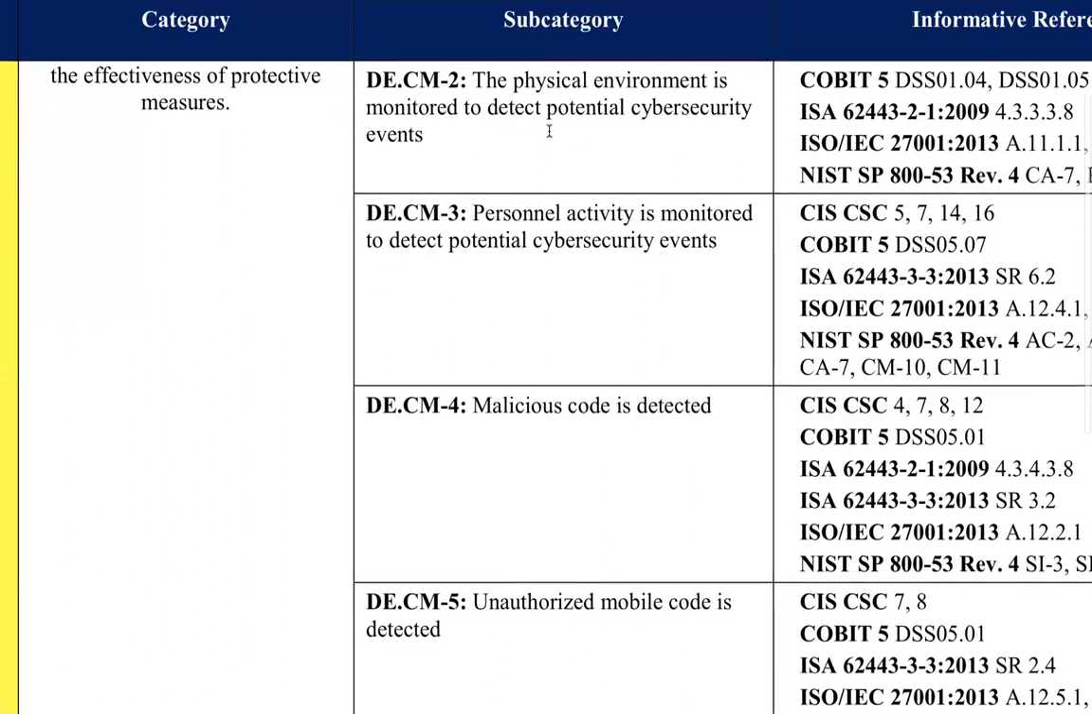All right, cool. So the physical environment is monitored and detected. This is where stuff like physical pen tests come in, by the way. That's not directly related to what we do as a company, but what I want to emphasize here is how awesome this is. If you take this and implement it in your organization, you're going to be way better off.